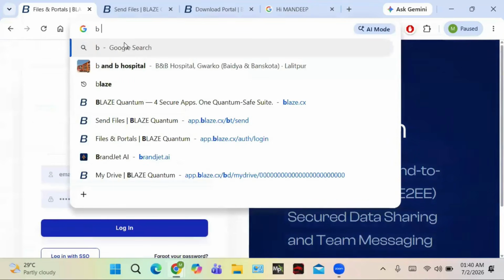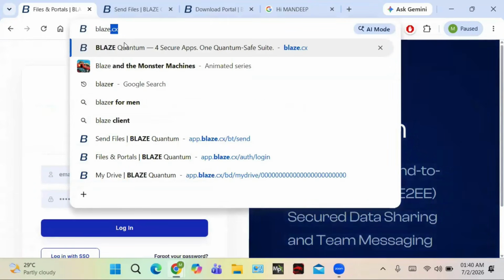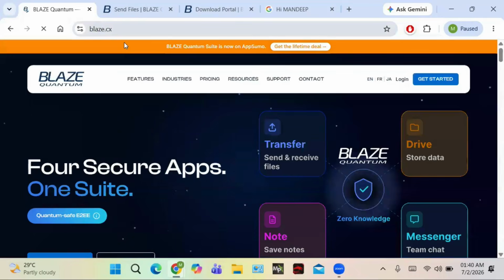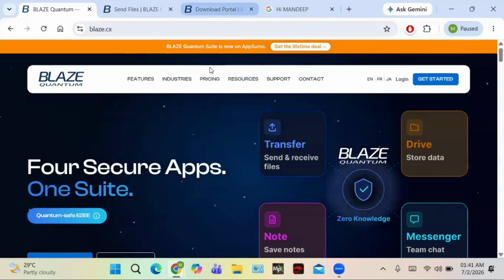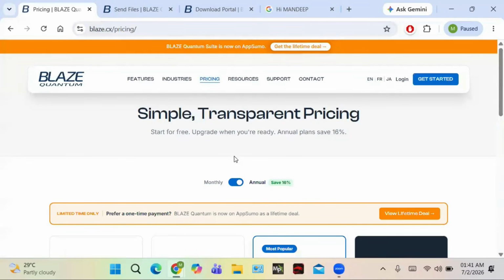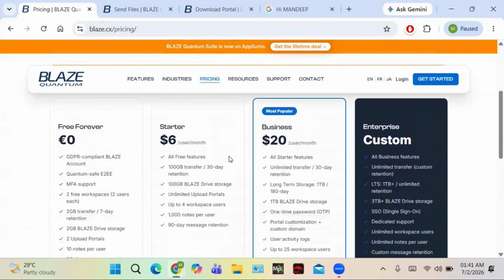And let us take a look at the pricing plan of Blaze Quantum. So I think the developers are quite nice and they keep the pricing plan as low as possible so that everyone can use this platform. The pricing plan is divided into four tiers. The first one is the free forever plan, which is free and is going to help you explore the basic features of Blaze Quantum. Then you have the starter plan, which is going to cost you $6 per month, and it enables all the features plus 100 GB transfer and 100 GB drive storage, four workspaces users can be managed here, and 90-day message retention is available.